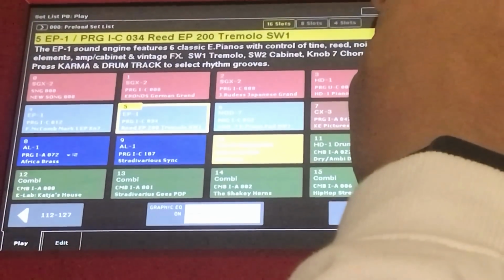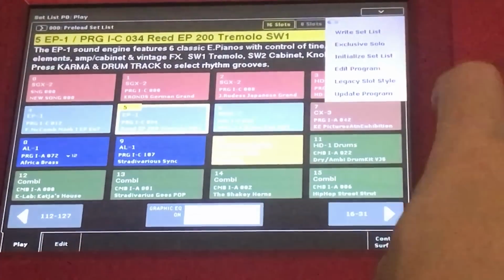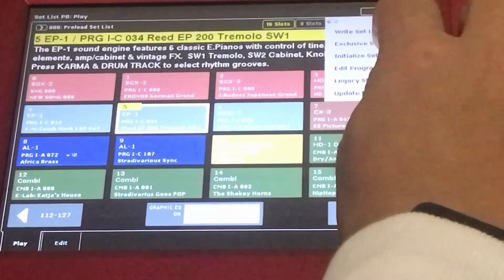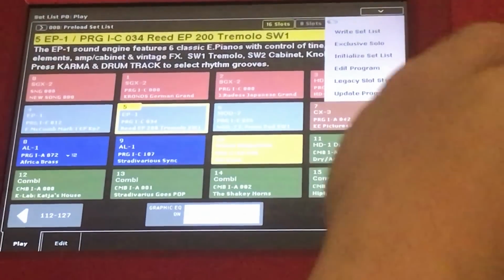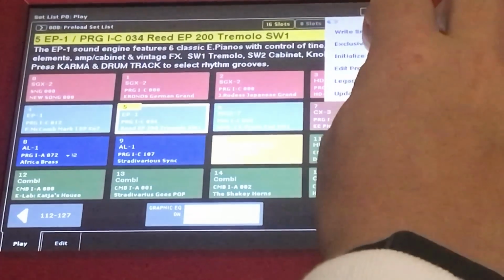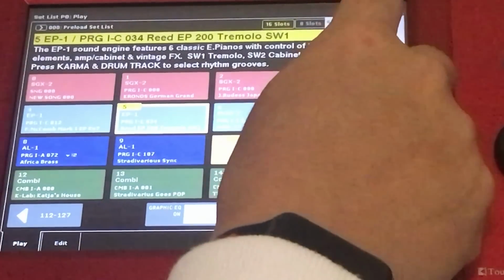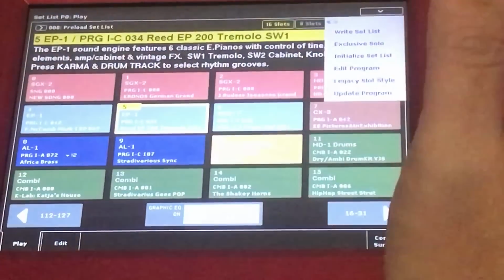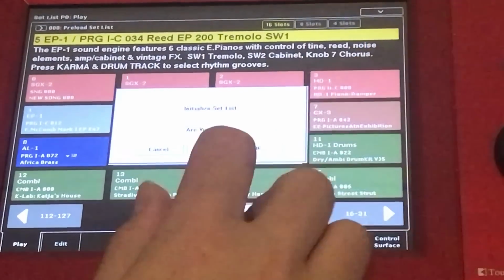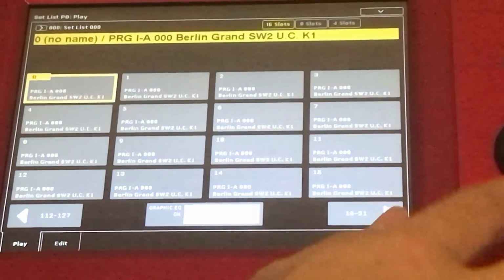And you've got the drop-down menu wherein you can write the set list. You can do the exclusive solo. You can press the help button to get an explanation of that. You can initialize the set list. So when you press initialize set list, it'll clear everything out. Okay, so I'm going to actually do that. Initialize set list. There you go.